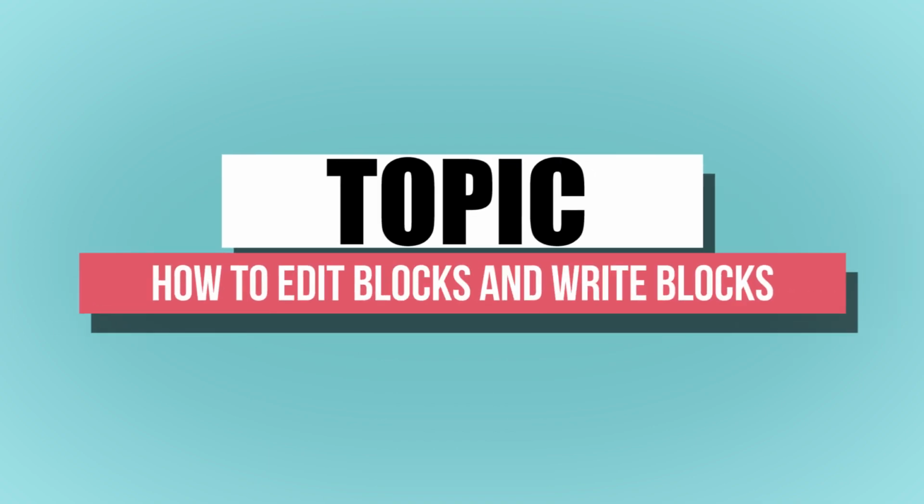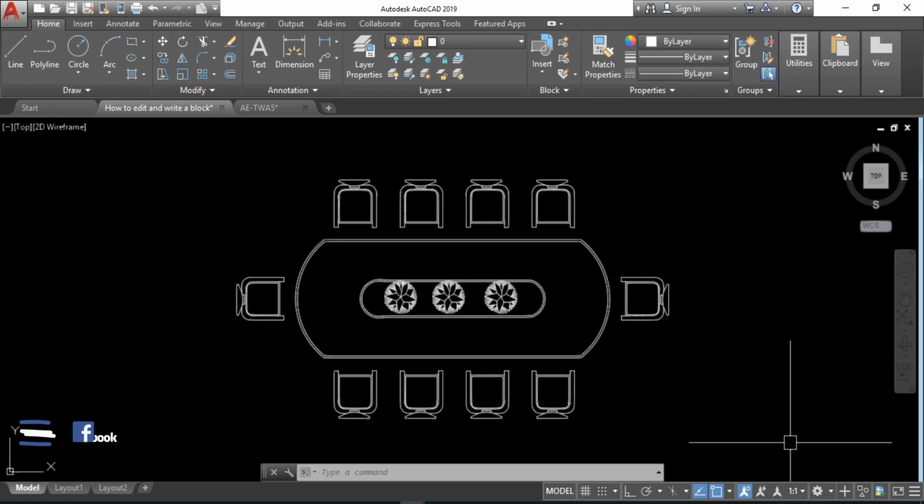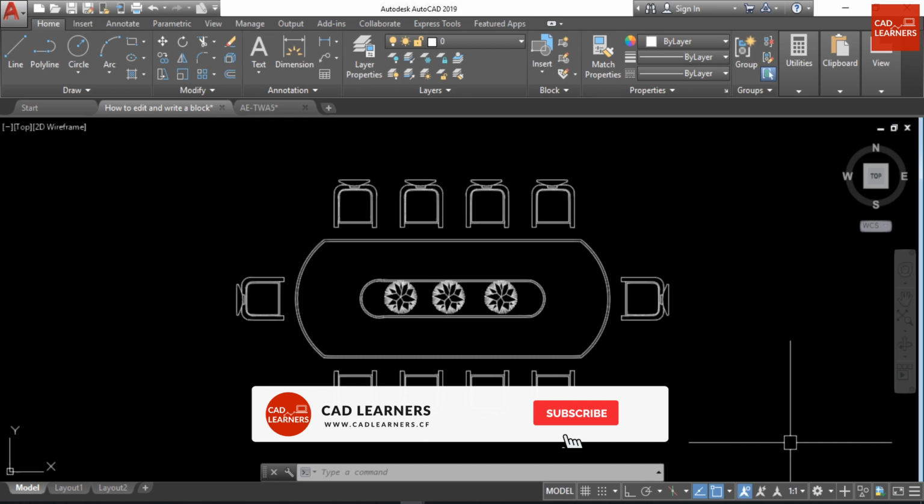On today's tutorial we will discuss how to edit and how to write AutoCAD blocks. So without wasting any time, let's get started. In the previous tutorial we learned how to create AutoCAD blocks and how to insert them into the drawing. You can watch the previous tutorial by clicking the link that shows on screen right now.